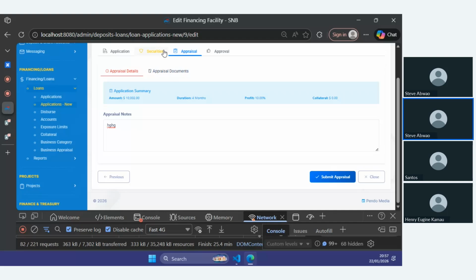So it is clearer to the person, because what happens in this process is that people are not very clear on what next. But when you do that, it is now clearer to the person who is working on this flow. After you submit the appraisal, go to approval now; we have not reached there yet.